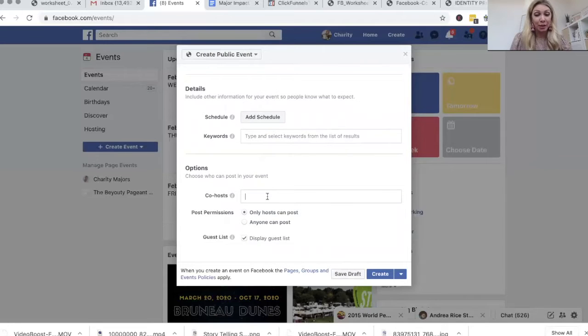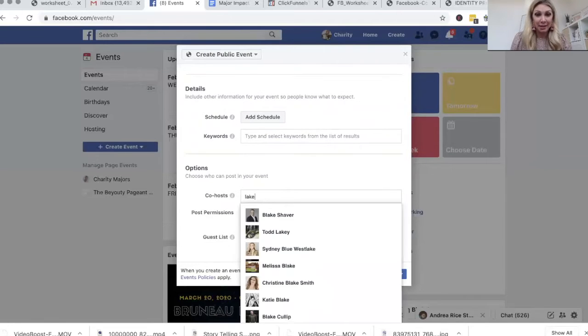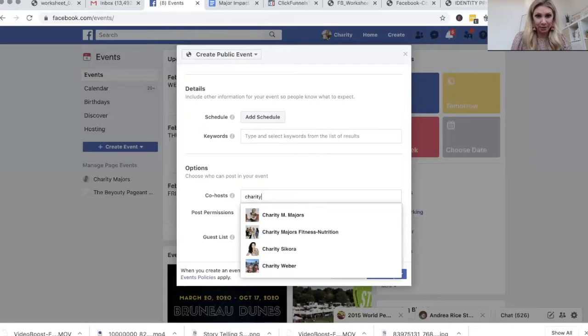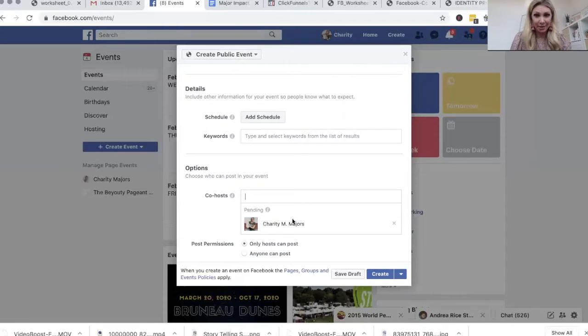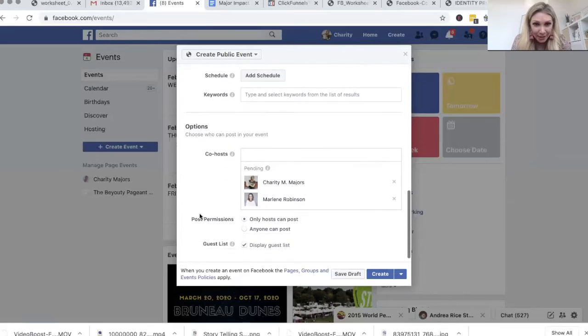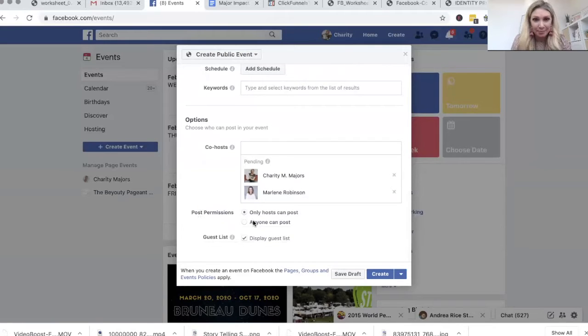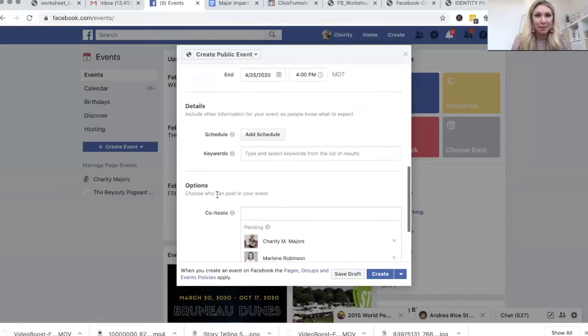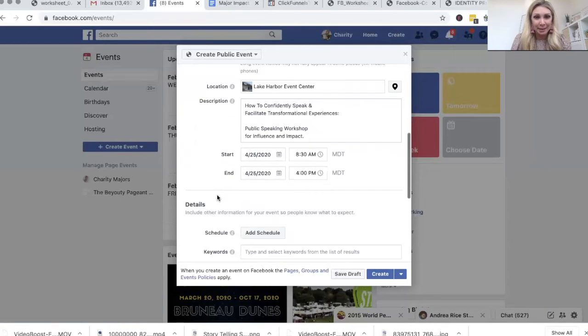And then here's where I can add co-hosts. So I can add Lake Harbor. Oh, let's see if I can do that. Only host, there we go. So I'm going to add my other self as a co-host. She's the event planner, so I'm going to add her as a co-host. Anyone can post in there. I do want to approve them. We'll display the guest list.